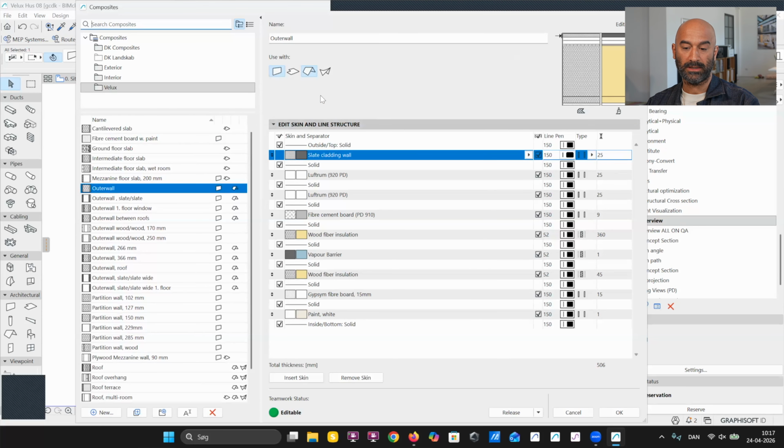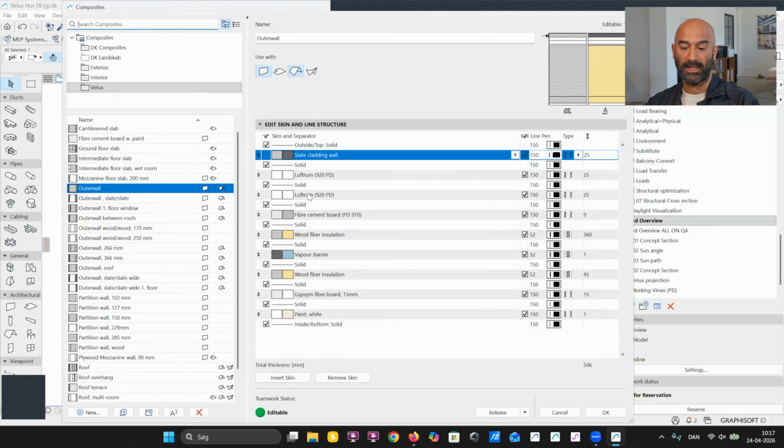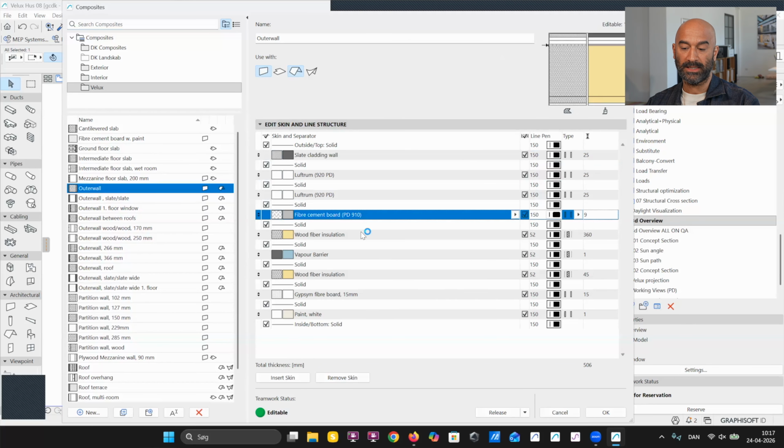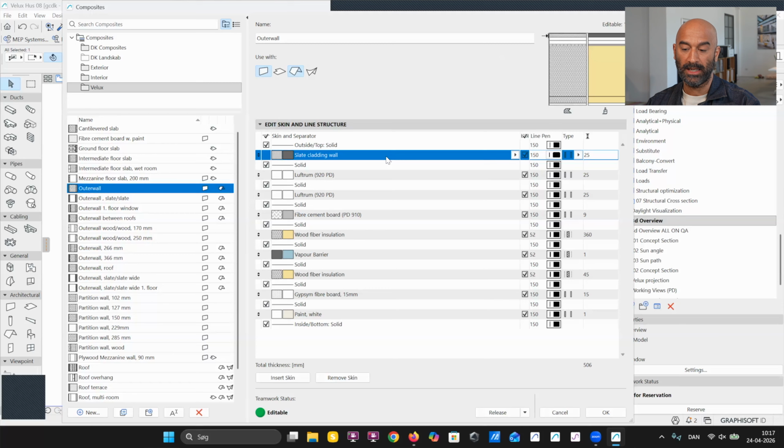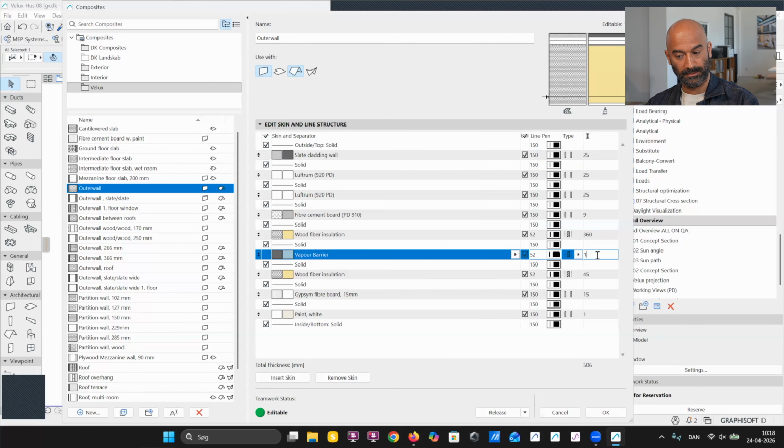The composite in question, the one that was selected in the 3D model, is already selected, and I can see how it has been constructed. In this case, the building materials that were just mentioned are added as skins to this composite, and they've been given a thickness, and all in all I get the total thickness at the bottom here. So this is the thickness of my wall and all the building materials contained within this composite used for the outer wall. And as you can see, there's also a vapor barrier. Even though it's a really thin membrane, set to 1 millimeter, it's part of this composite.